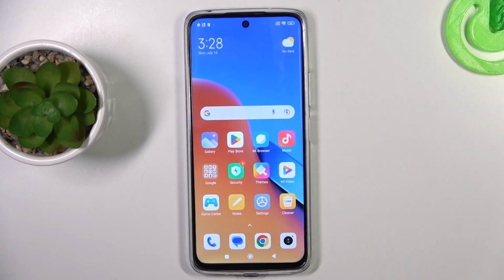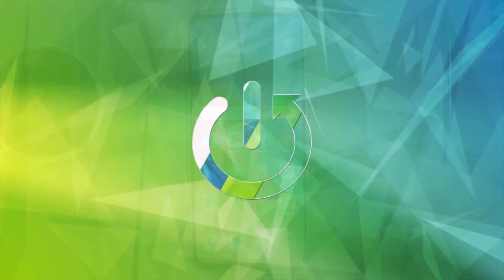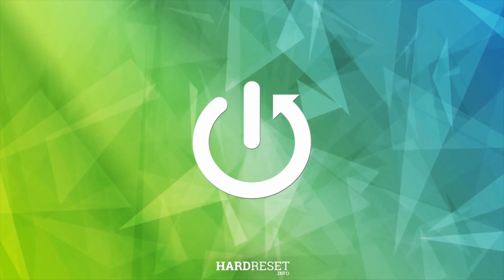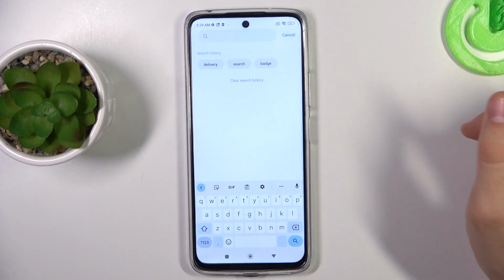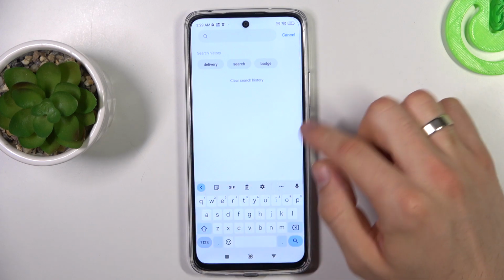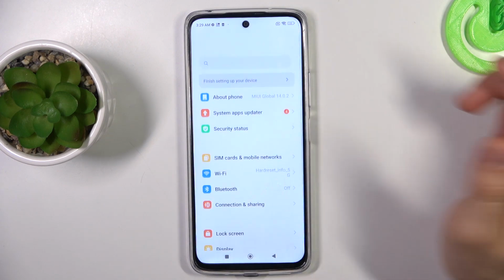Here in front of me Redmi 12, and I'm gonna show you how to add numbers row to the keyboard on this Redmi 12 device. First, you need to open the keyboard, check how your keyboard works. As you can see here, I have now the number row.